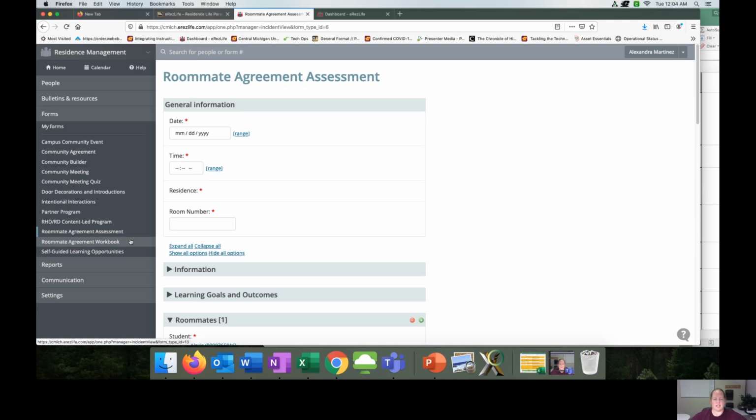This year, because it is the time of COVID and other considerations, we tried to create the roommate agreement workbook to be a digital option. So I'm going to show you that. This is different than the assessment, okay? This is a form, but it is different than the assessment. So if you had a room that wanted to get together with you and work through the roommate agreement workbook, but they wanted to do it digitally, you could do that.